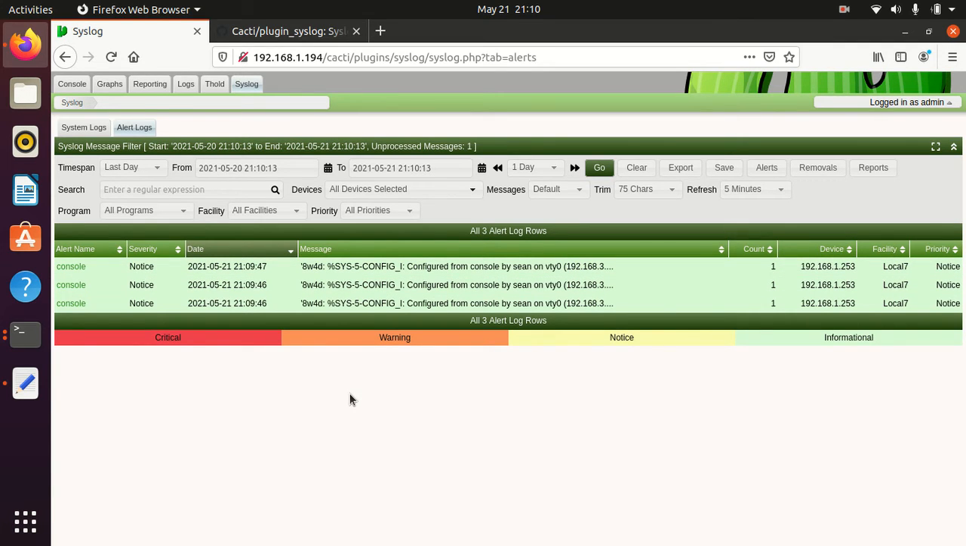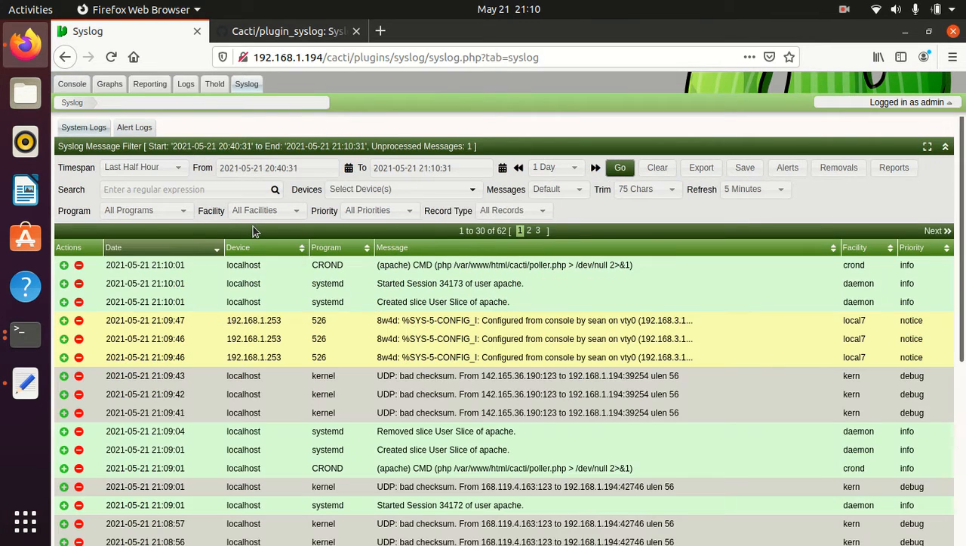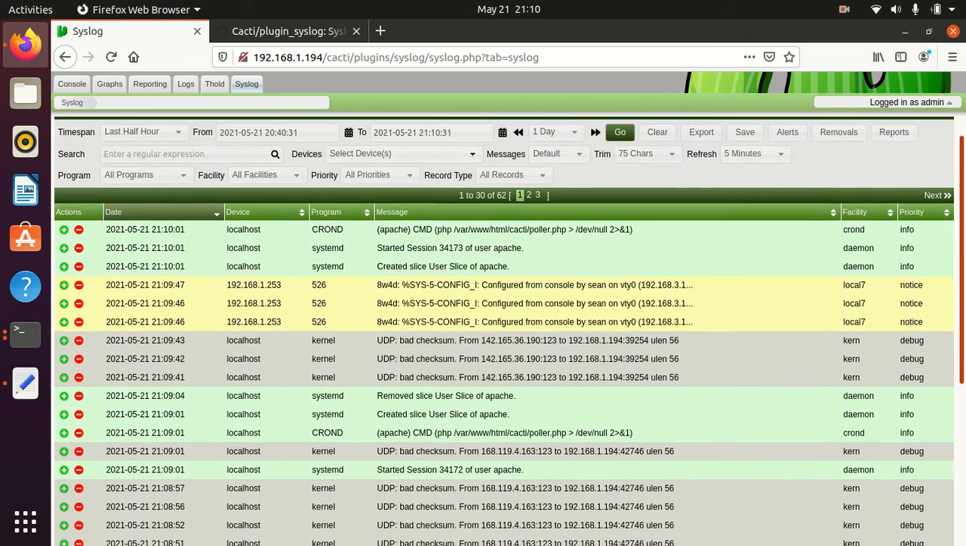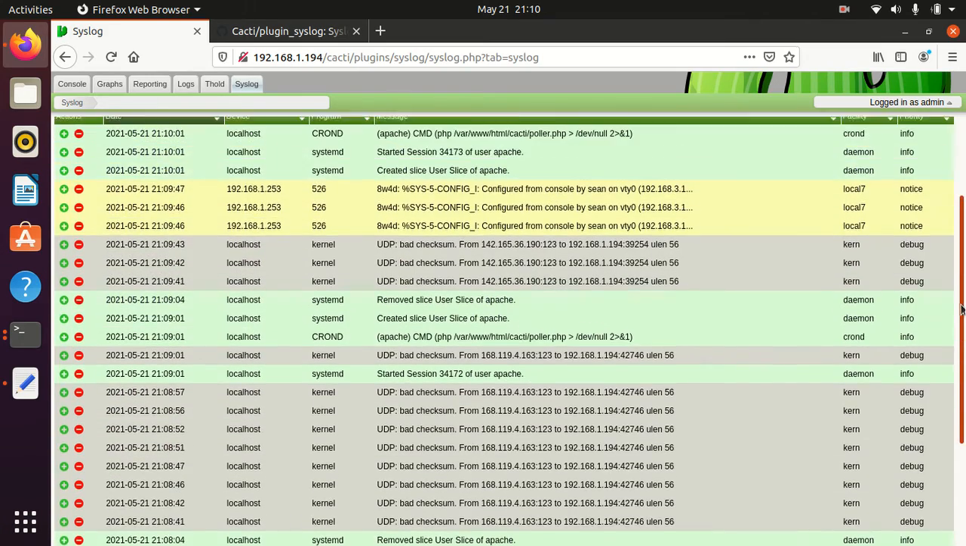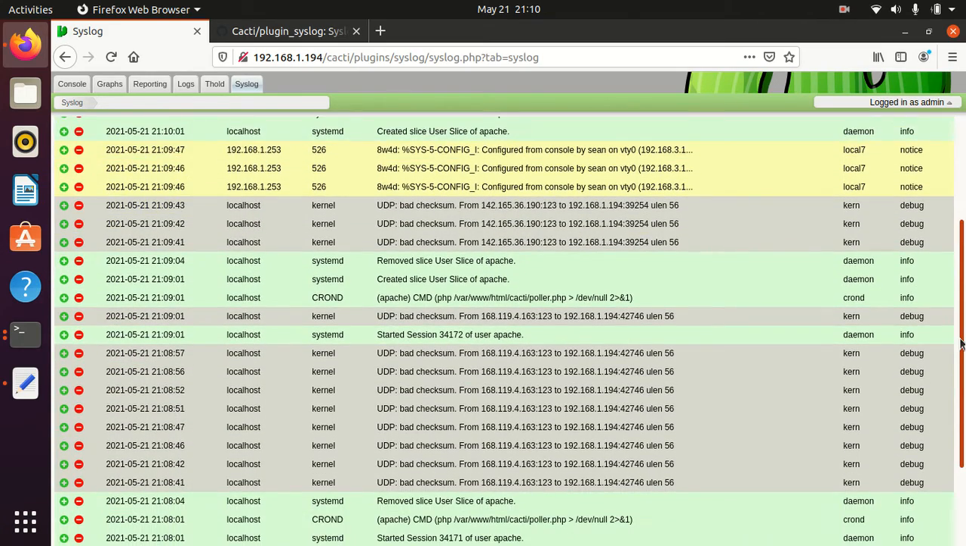So that then would action based on, hey, do you want to send an email or issue a command, things like that. Now, there is something called removal rules. Removal rules are where we tell the syslog plugin to actually remove certain events from the view that might turn out to be, say, garbage events or things like that, right? So let's say this removed slice user because this happened.